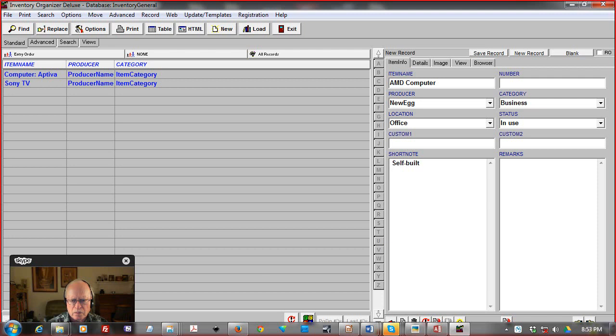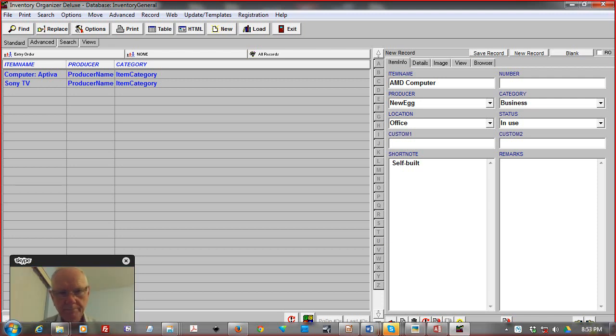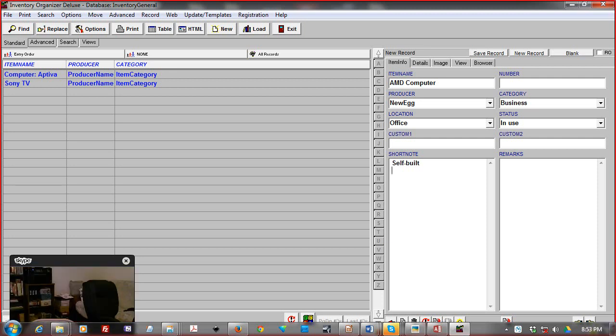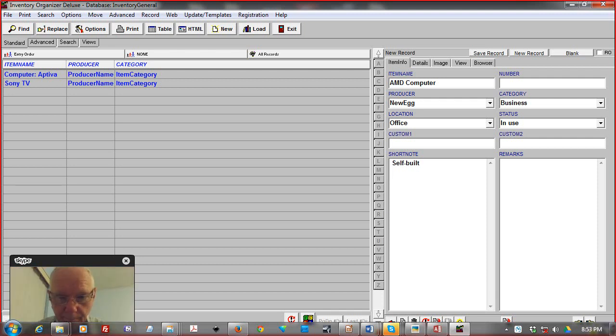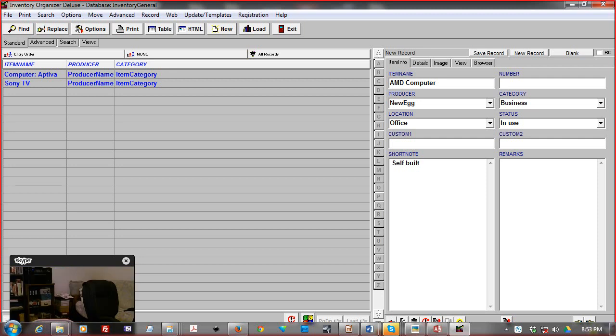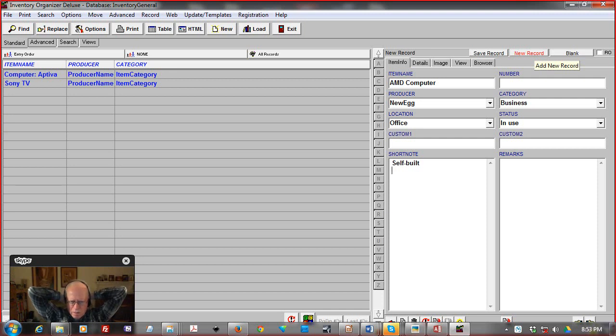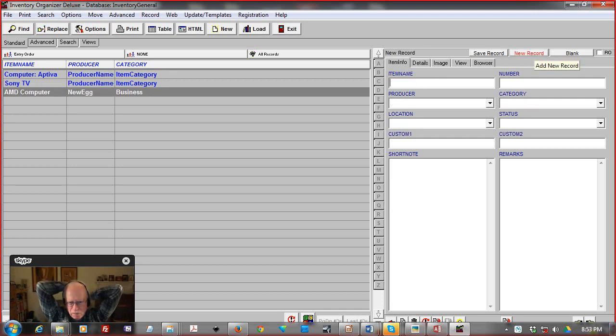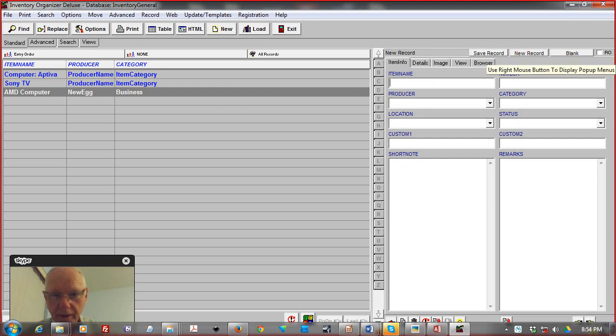Okay, so now in the good old days, we used to have to do these separate steps: add a new record and then save the record. As you know, Bob and anybody else using Access and other databases, it automatically saves. If you go to a new item, a new record, it would automatically save. I think this would probably do the same thing. I haven't tried it. I'm going to try it. And yes, it did. It automatically put it there.